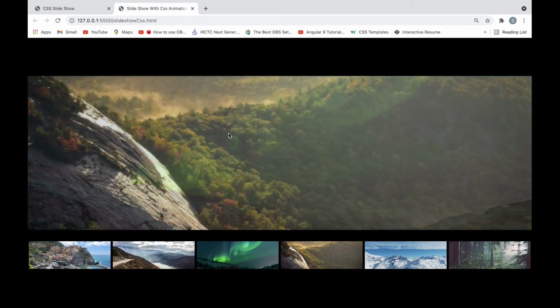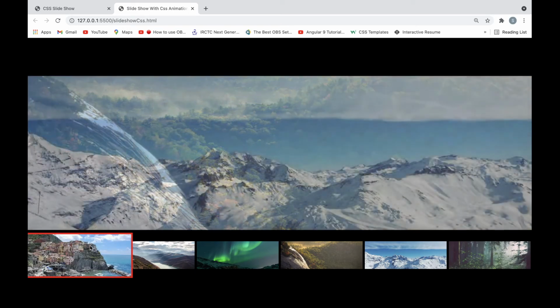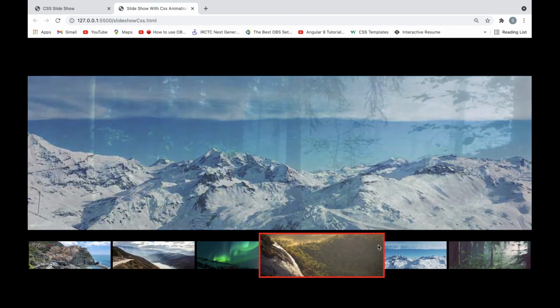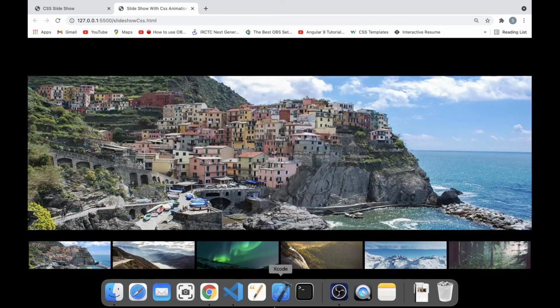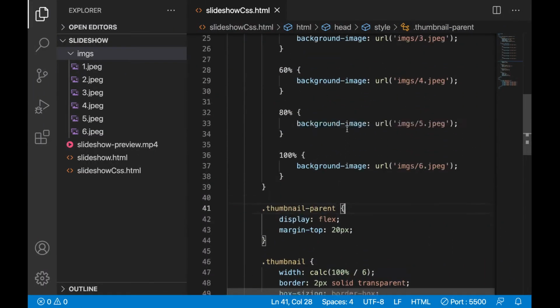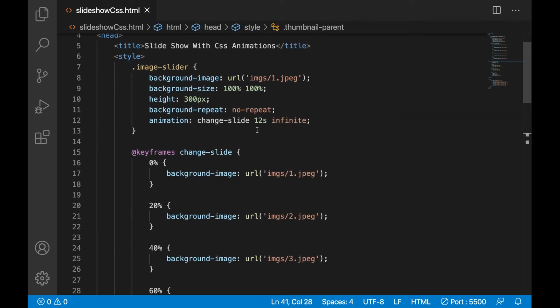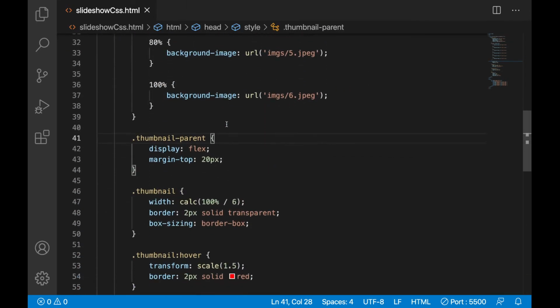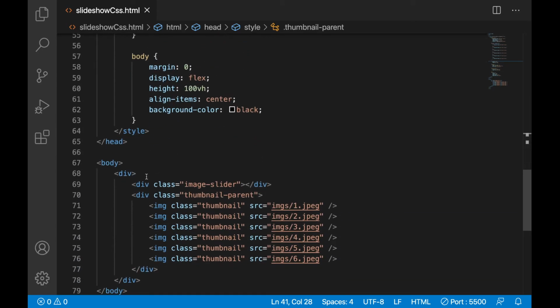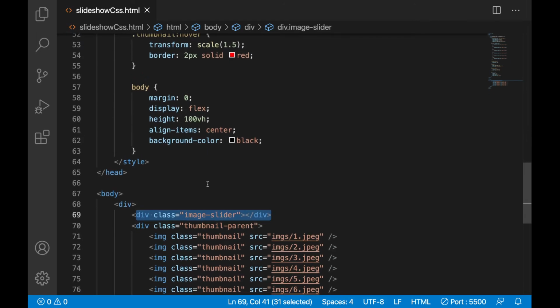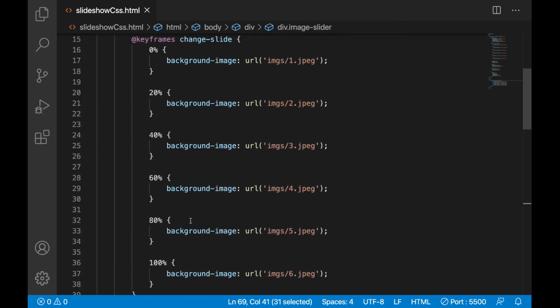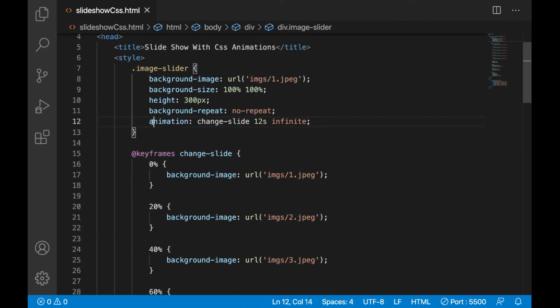So here I used CSS animations. I have used transformations using transform colon scale. What we did here is I have kept one div for the slideshow, and I am changing the background image simply using CSS animations.